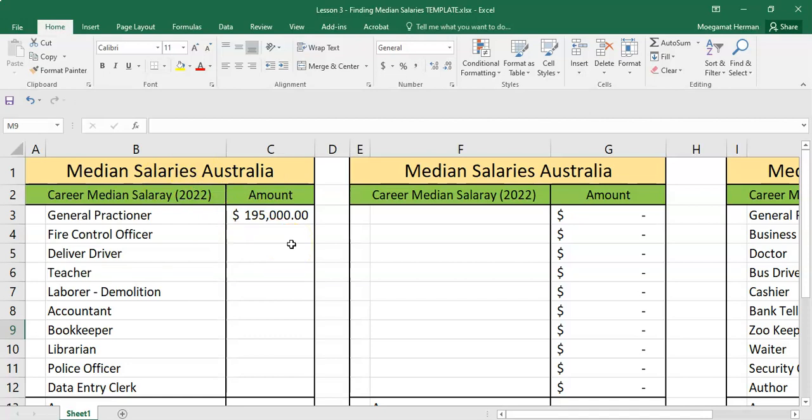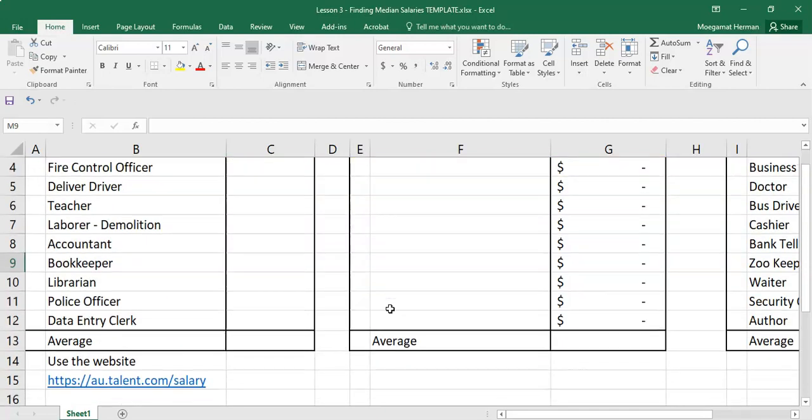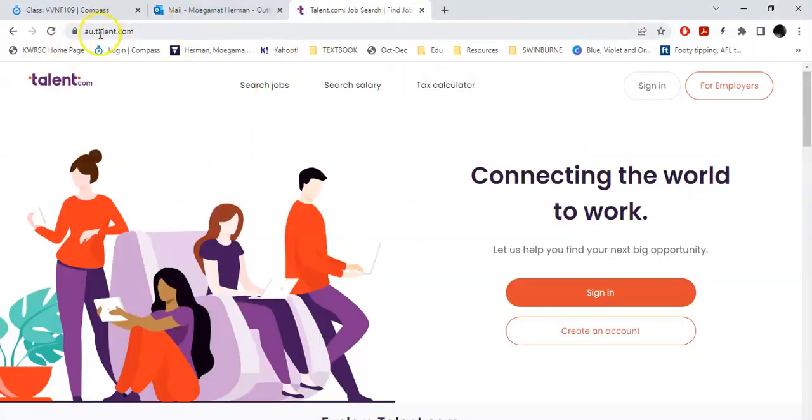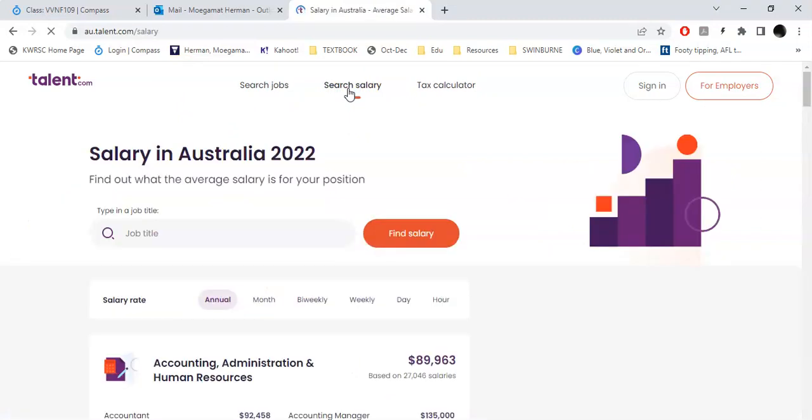So what we'll do is fire control officer. I'll show you one example of how to do this. So fire control officer. If you scroll down a little bit, there's a hyperlink here. If you click on that, it will take you straight to the website. Alternatively, you can have this website already up like this, and there's a top bar that says search salary. You're going to click on that, and it will take you to a search job title, and that's where you can find the salary.